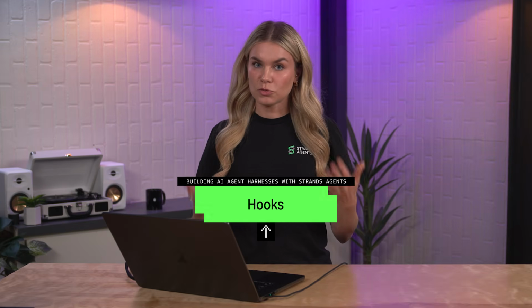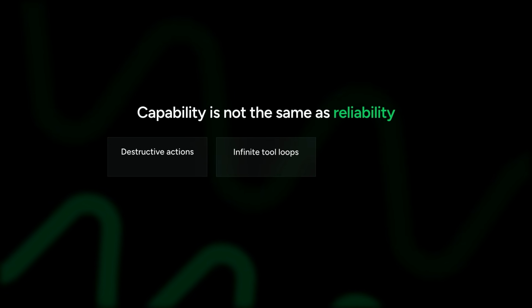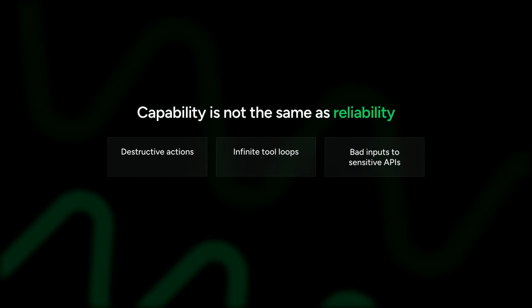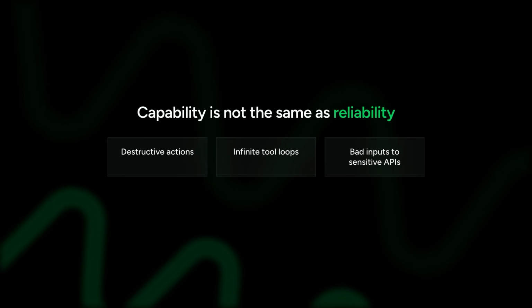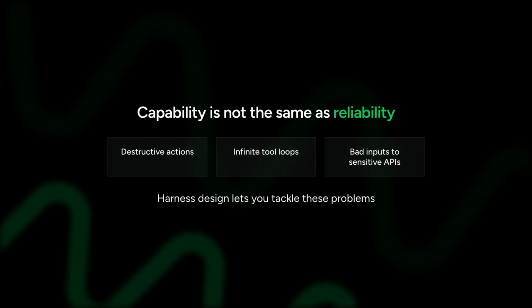We've built an agent with tools, but when the agent decides to call a tool, it just calls it. There's nothing you can do about it. Models are getting smarter all the time, and they're very capable, but capability isn't the same as reliability. You can't guarantee the model won't do something destructive, call the same tool in an infinite loop, or pass bad inputs to a sensitive API without guardrails in place.